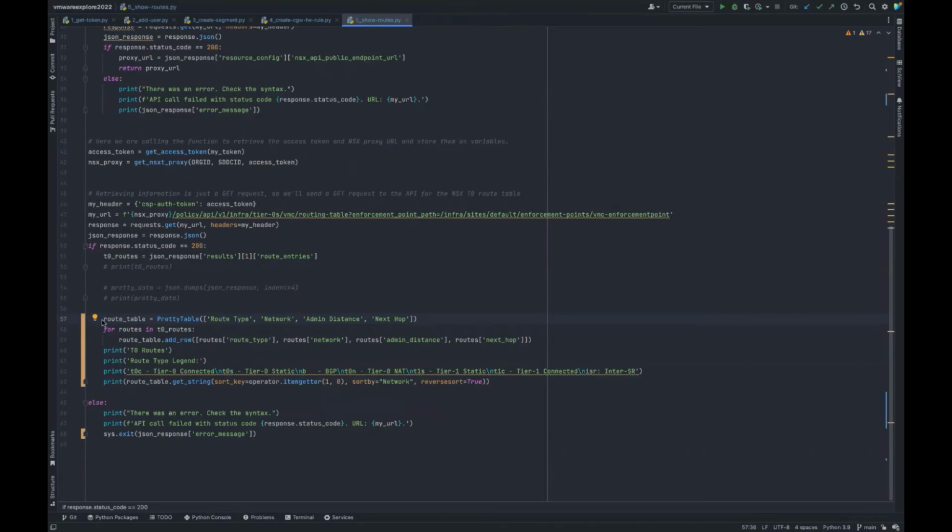So in this case, this first one, we're creating a pretty table object, and we're defining our column headers here. So we have a column header of route type, network, admin distance, and next hop. And then what we're going to do is, because we have the T0 routes loaded into a variable with a bunch of different entries, we can actually loop through that with a for loop and add rows to the table for the data that we want to add. So we're going to say for routes in route table.